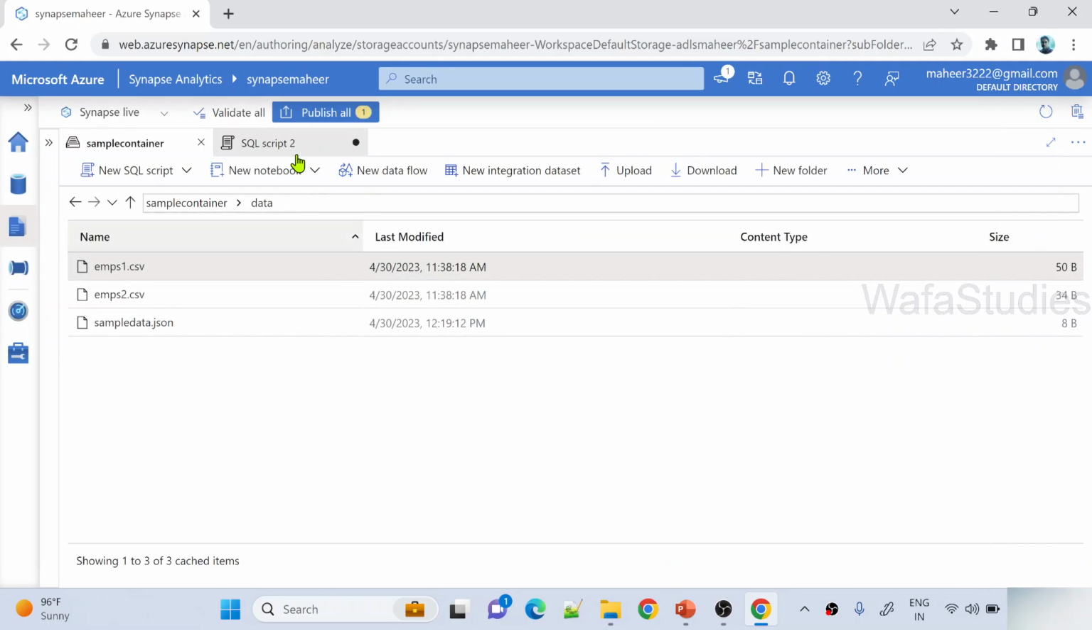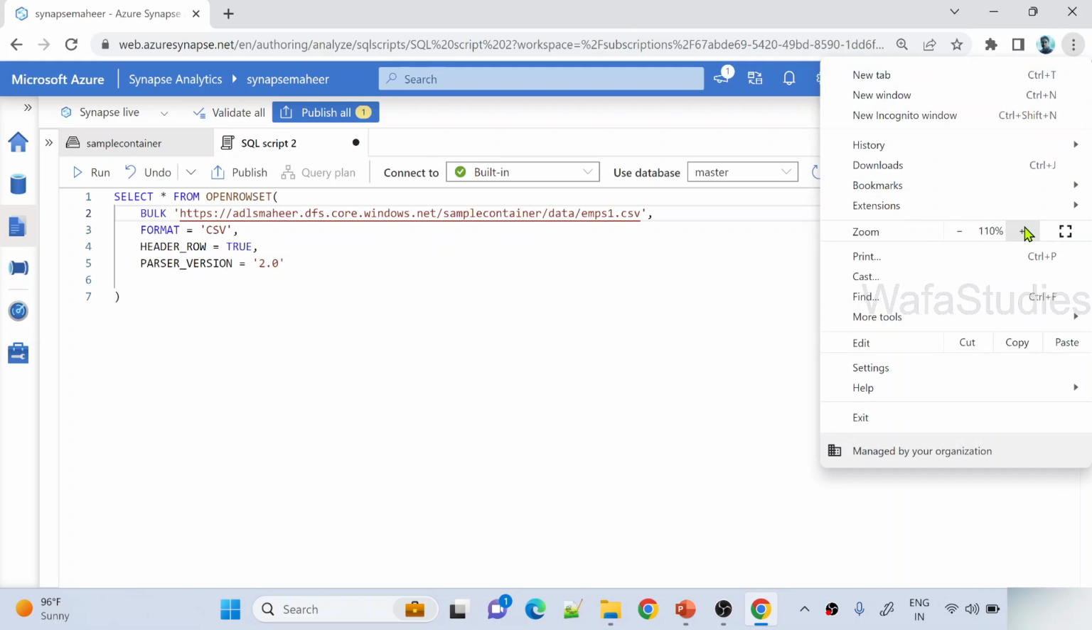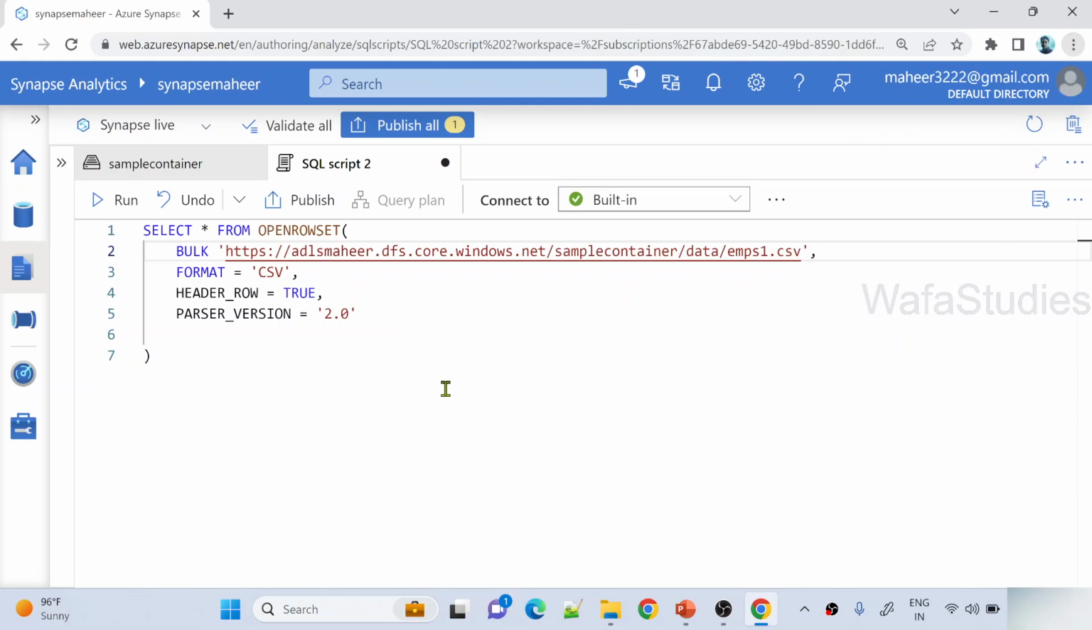Let's minimize this. Let's go to our script, and here in our script for the bulk keyword, let's use that path there. So if you closely observe the query now, OPENROWSET function, bulk path, then it's a CSV format, what is the header, parser, and everything is fine. Now this entire thing will get as a table, right? So we should give some name to it, maybe results.